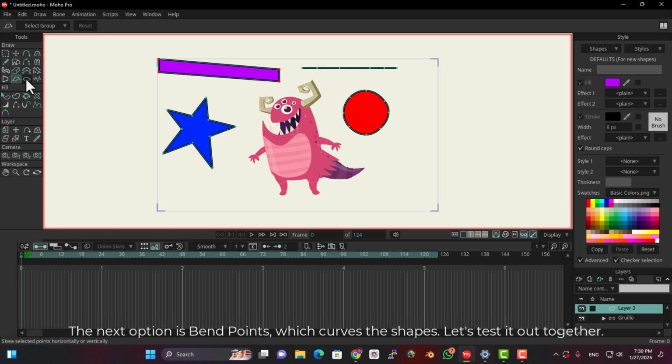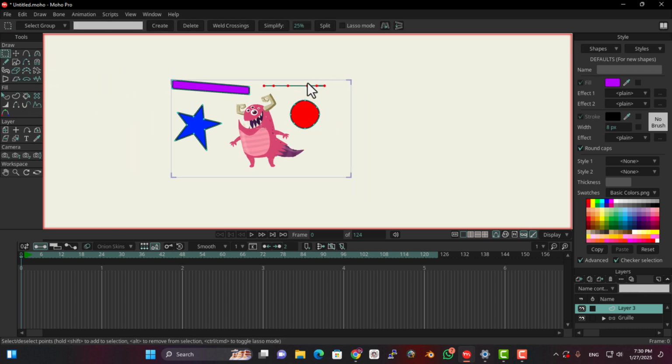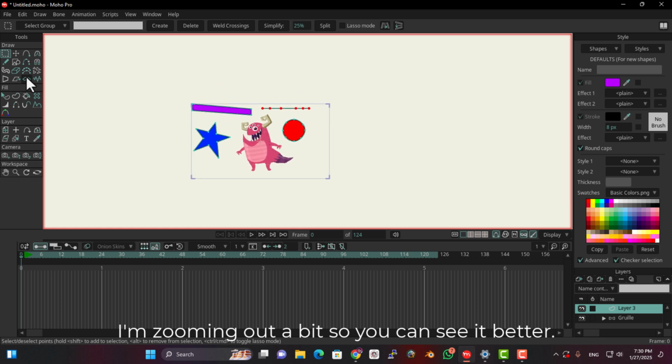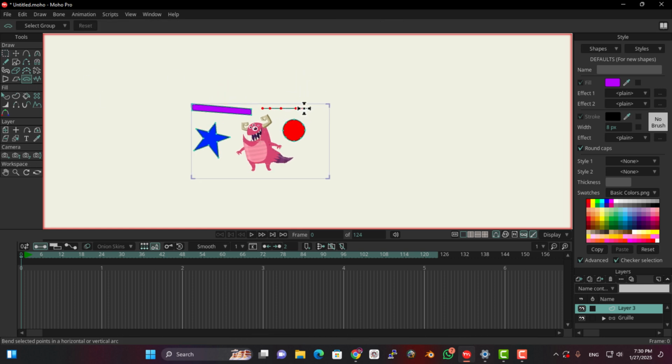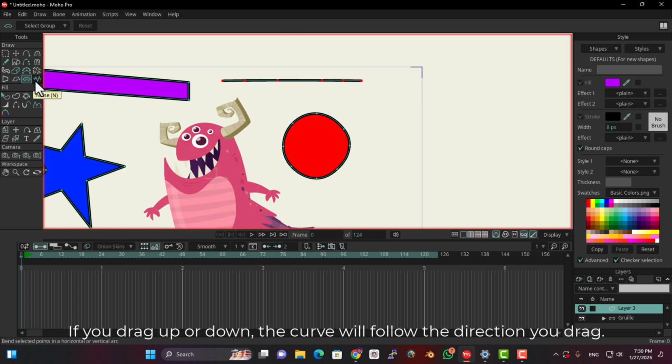The next option is Bend Points, which curves the shapes. Let's test it out together. I'm zooming out a bit so you can see it better. If you drag up or down, the curve will follow the direction you drag.